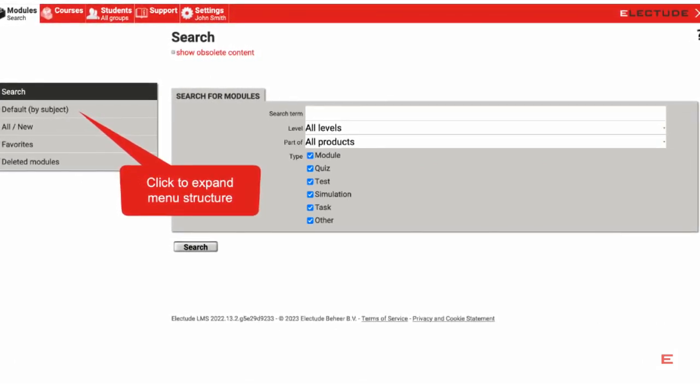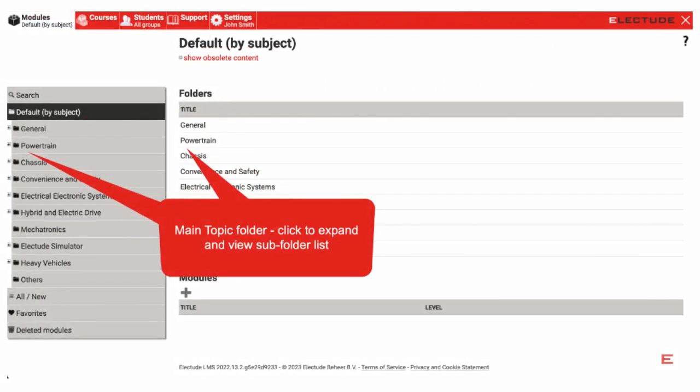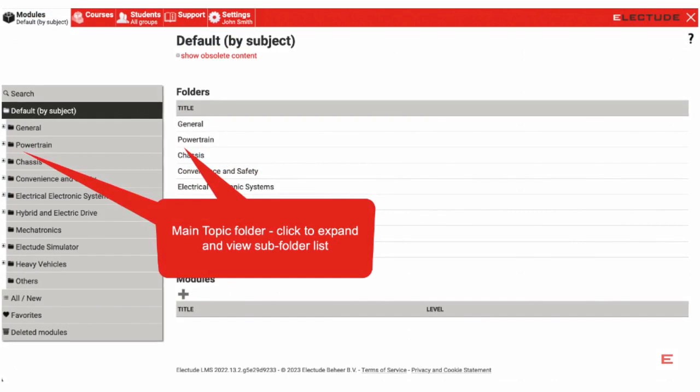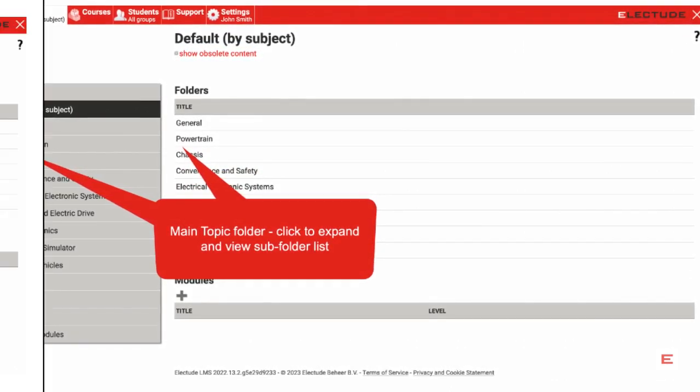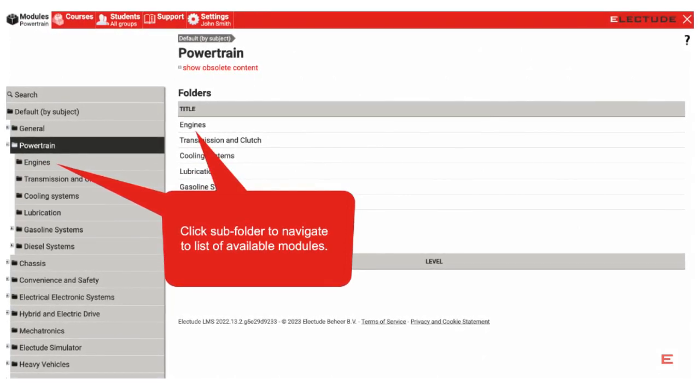Click on the folder Default by Subject to expand the menu structure. Next, click on a main topic folder to expand the subtopic folders. Now click on the topic folder to view the list of modules on the inside.